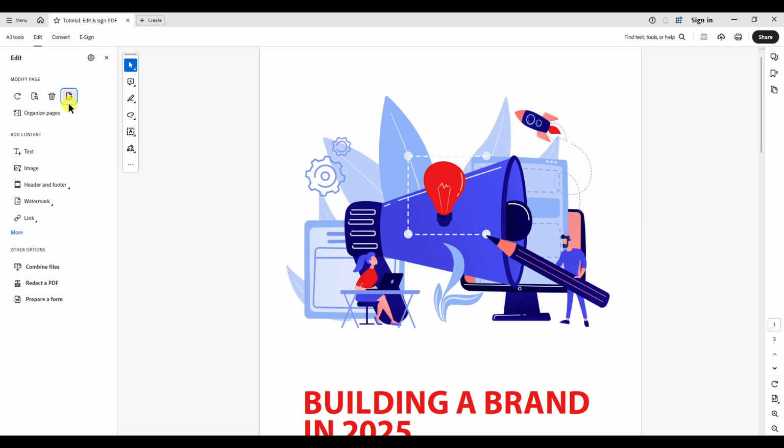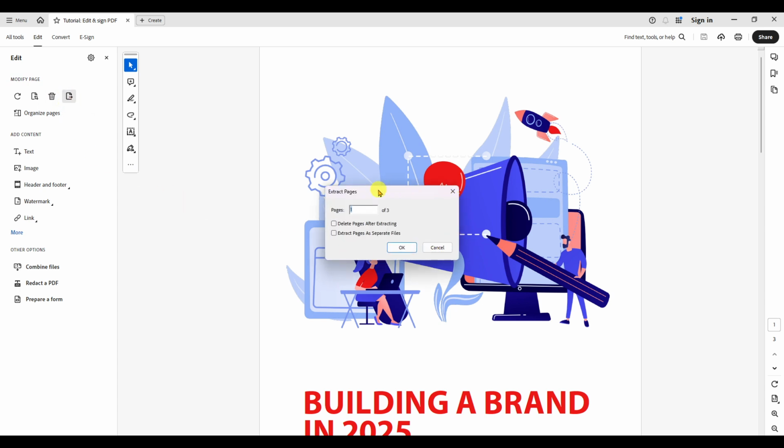This tells Acrobat you want to pull one or more pages out of the current PDF as a separate item. When you select it, Acrobat will present options for which pages to extract and how to handle the original file.